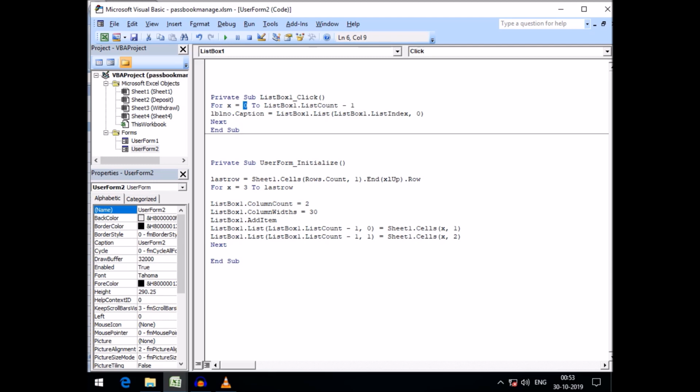And then I have assigned the label, the level, where the account number will be displayed in the user form 2, and it has been assigned as the value of ListBox1.List(ListBox1.ListIndex, 0). That means the first column of the list box, that is the customer account number, will be assigned to the label. This is the name of our label.